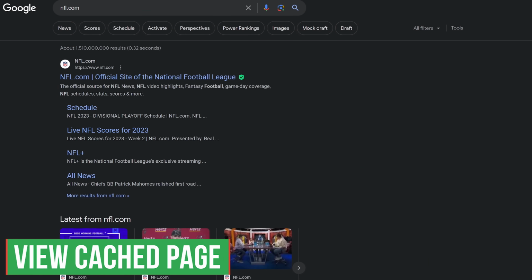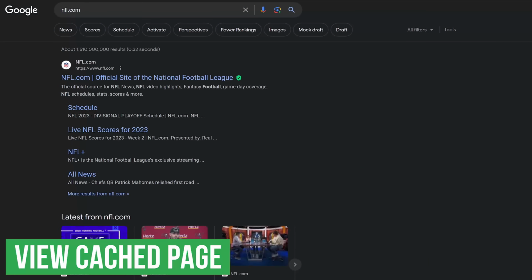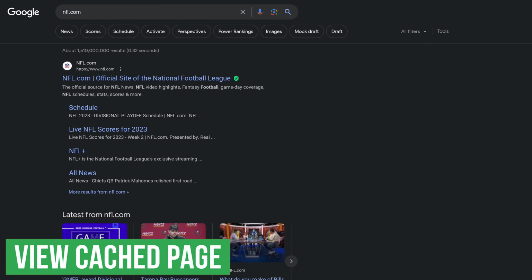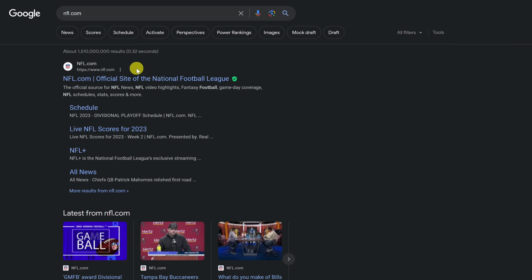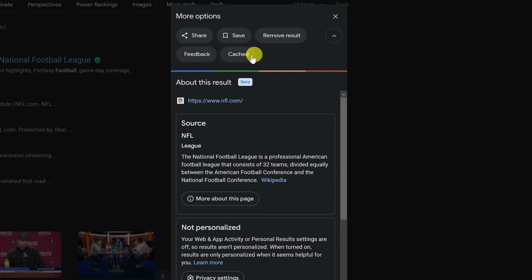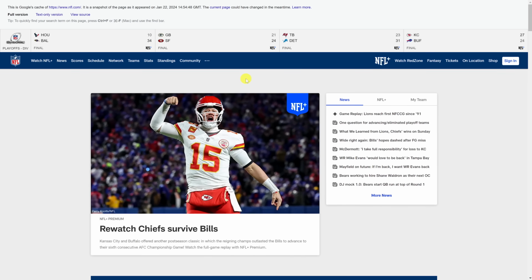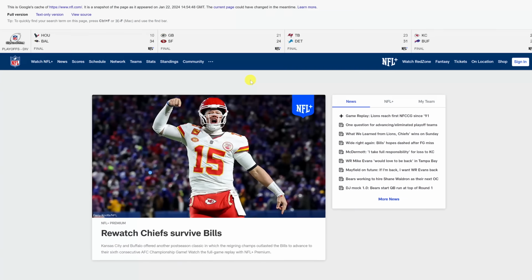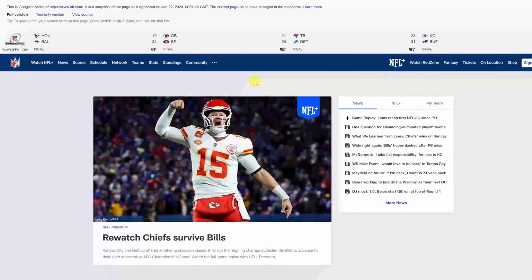There may be times when a website won't load due to server problems or other issues, but you still want to view a web page. After doing a search, select the menu icon to the right of the URL. In the pop-up window, on the right, click the drop-down arrow, then select Cached. This will take you to a static view the last time Google took a snapshot of that page.